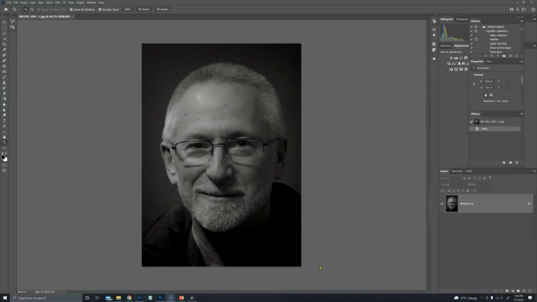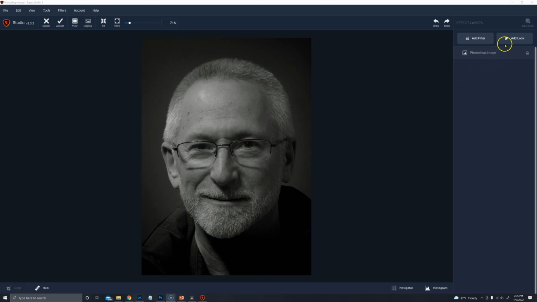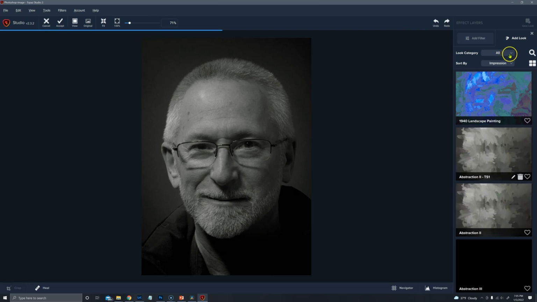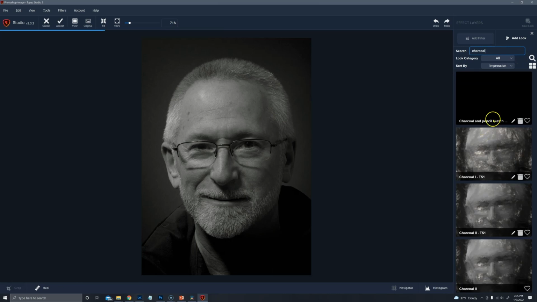Okay, let's take a look at charcoal and chalk, things like that. So here's a self-portrait, and we'll duplicate it, go into Topaz Studio 2. Through the magic of editing video, you don't have to wait for my software to load much. And what we're going to do is look up charcoal, and we can let this generate previews.